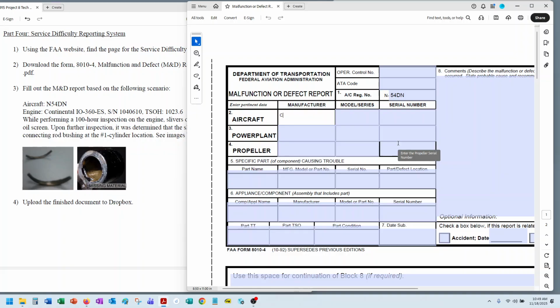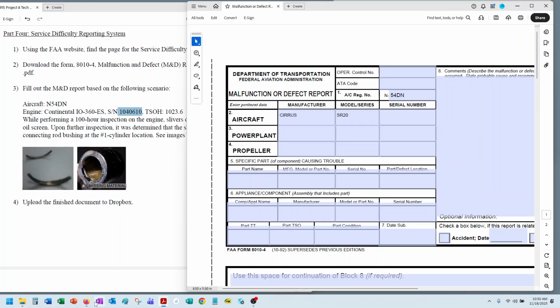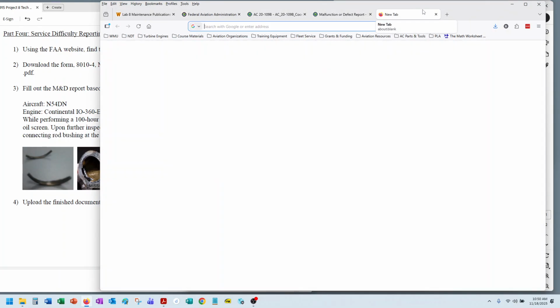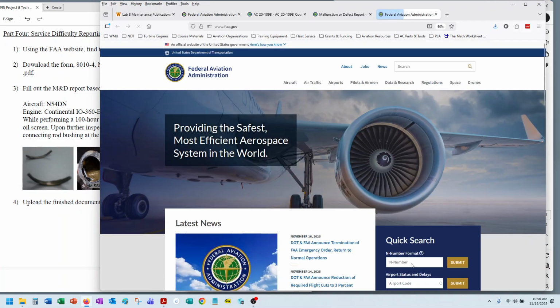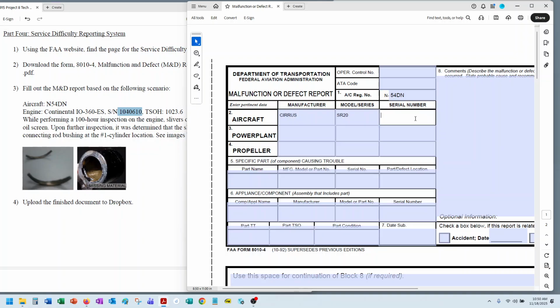And this is one of our Cirrus, the SR20. And our serial number, this is the engine serial number, but we need the aircraft serial number. So if we don't have the aircraft serial number, how can we find that? Remember, if it's a currently registered aircraft, we can go to FAA.gov and put in an N number search, N54 Delta November. You can see our aircraft serial number is 1671. So that would go in the first part there.